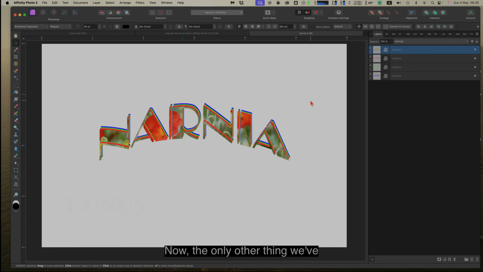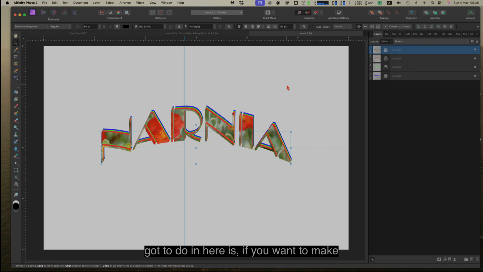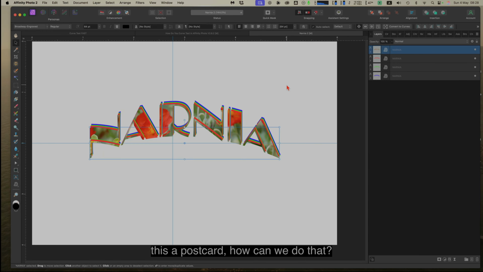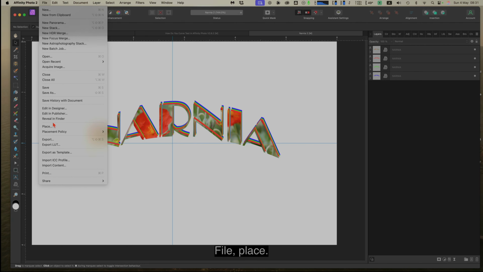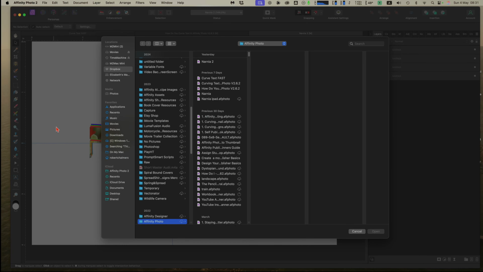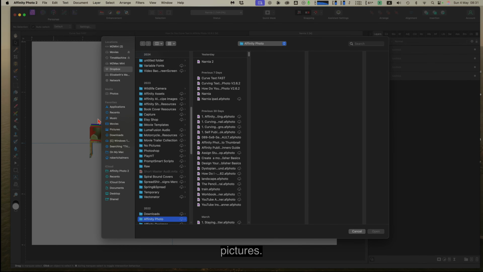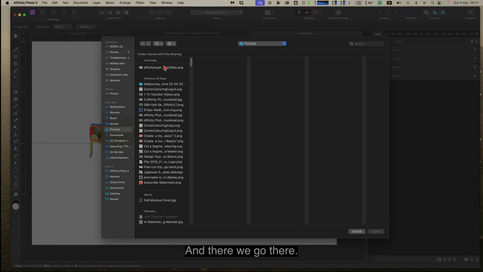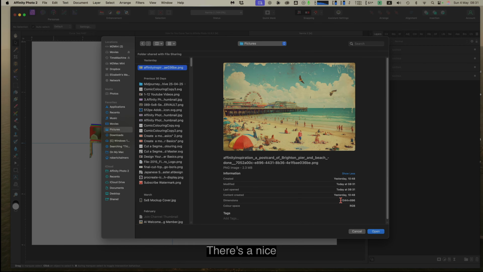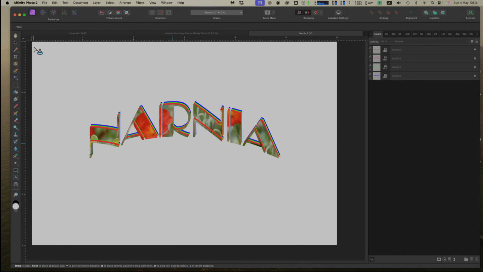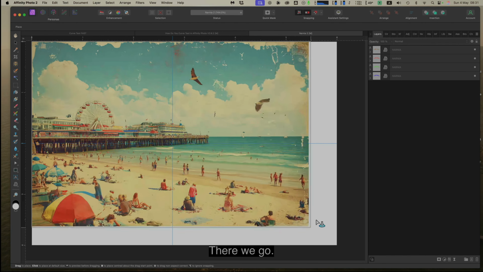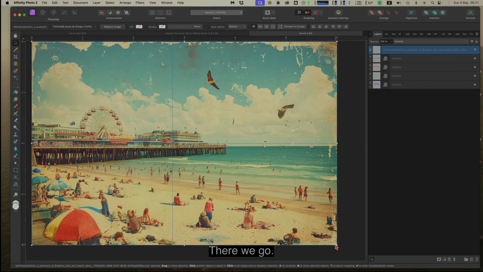Now the only other thing we've got to do in here is, if you want to make this a postcard, how can we do that? Let's place an image. File, place, pictures, and there we go. There's a nice Brighton Pier. There we go. Isn't that lovely? That's just what we want.